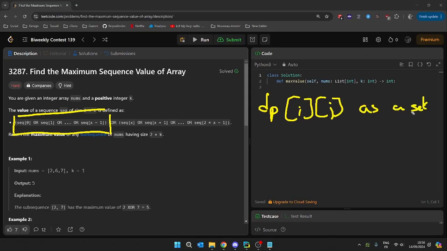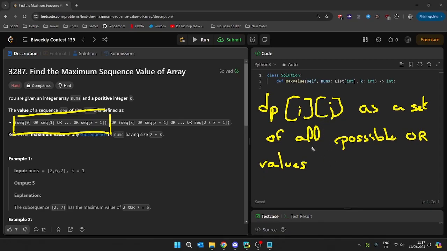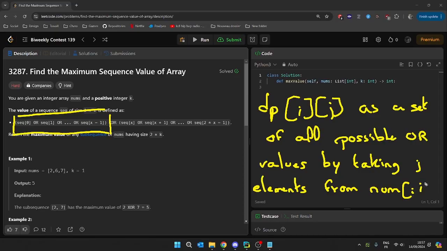And this set will be all the possible OR values of all possible OR values. And we just proved that this set won't be that big, okay? So what are i and j? So it's the set of all possible OR values by taking j elements from nums all the way up to i excluded, right?